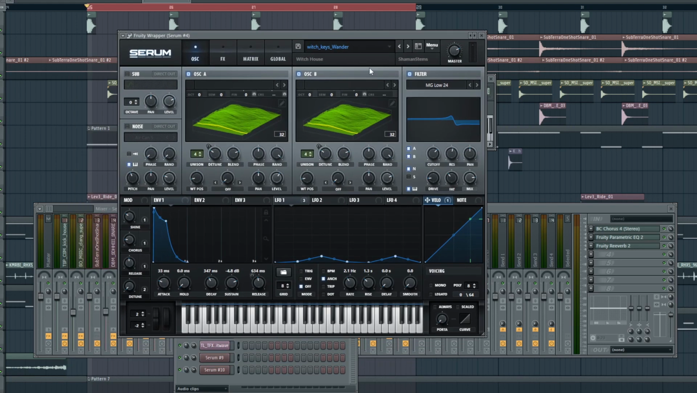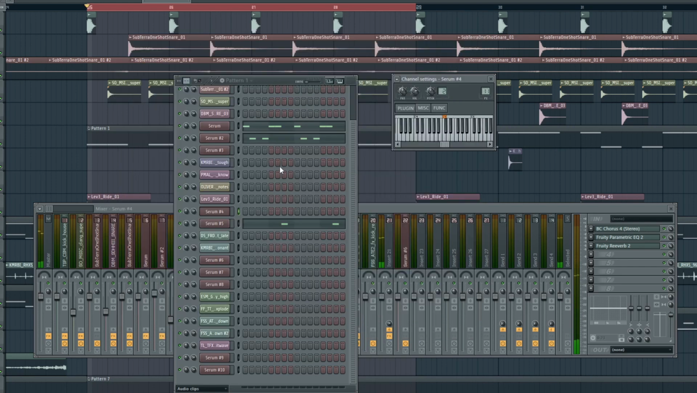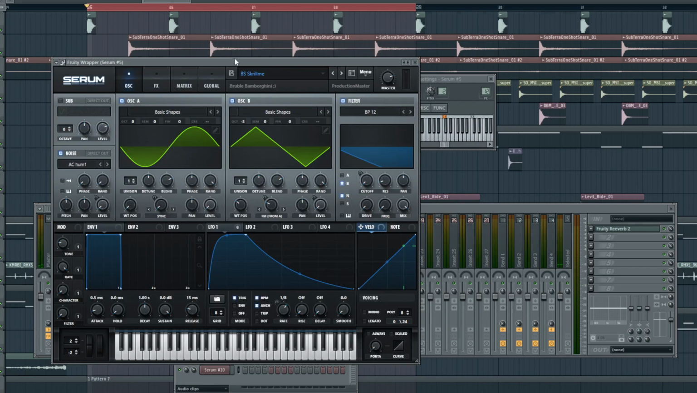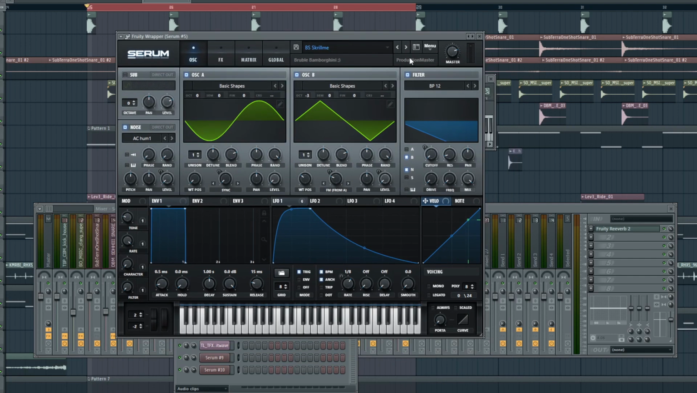This is a preset called Wander from the Witch House pack by Shaman Stems. I highly recommend his Witch House pack, or their Witch House pack. I don't know what the gender is, but yeah, I highly recommend that Witch House pack because it's got some amazing Dungeon Synth presets.